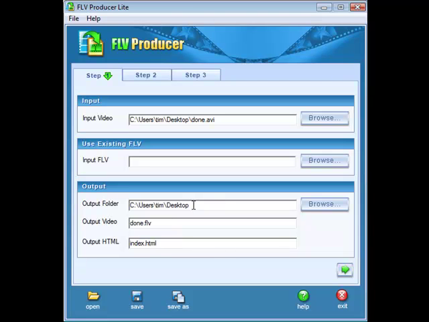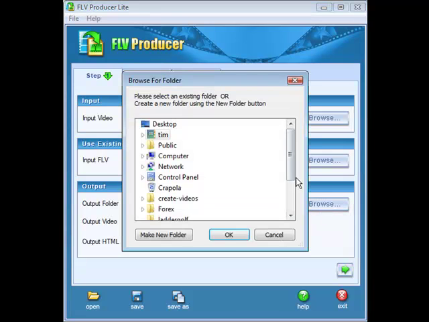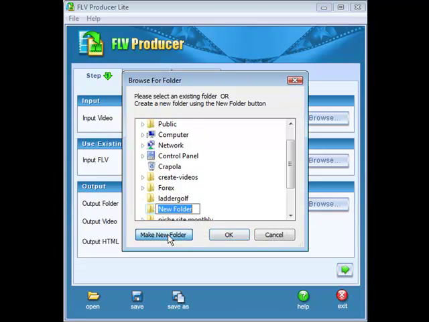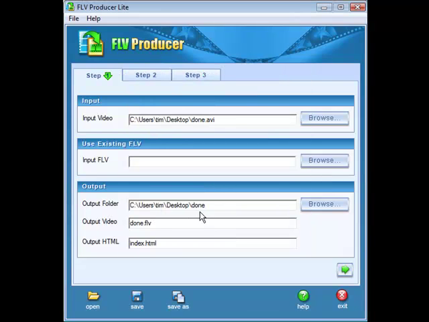Now we need to have an output folder to put all the files in. So you'd want to create a new folder here. You can do that by clicking Browse and then going somewhere on your desktop or whatever and creating a new folder and giving it a name. Okay, and we'll select that. And now it's going to go in Done. Our output video is done.flv and our output HTML is index.html.